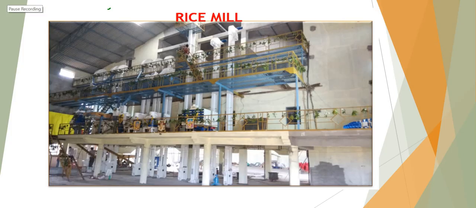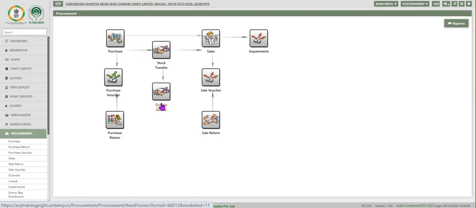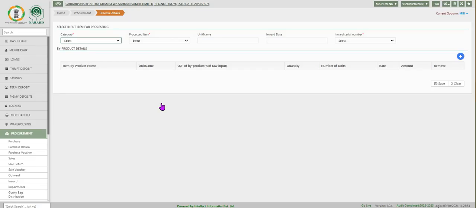Process details. Let's take an example of processing paddy into rice in a rice mill of a society. Click on Process Details icon in the display for the screen to navigate. Process Details function can be done only after outward and inward transactions are completed. The screen displays two parts. Select Input Item for processing and Byproduct Details.